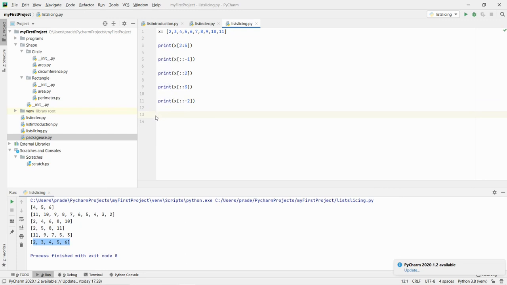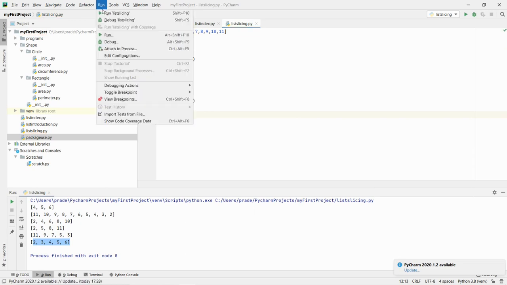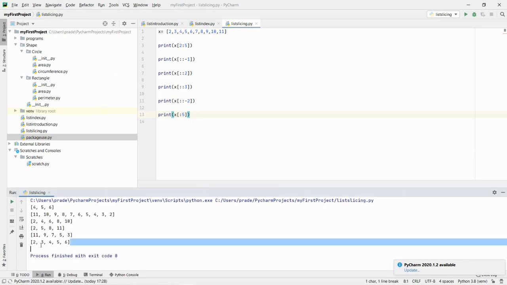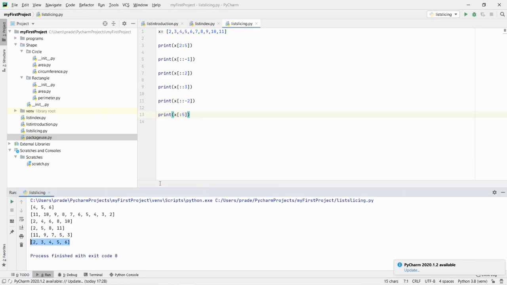Suppose I want to print the first 5 elements of the list. In that scenario, I will say print x colon 5. Let me run this program now. You can see here I'm able to retrieve the first 5 elements.